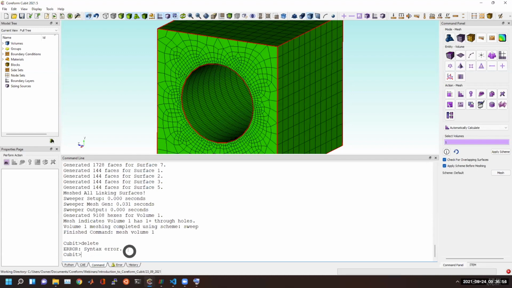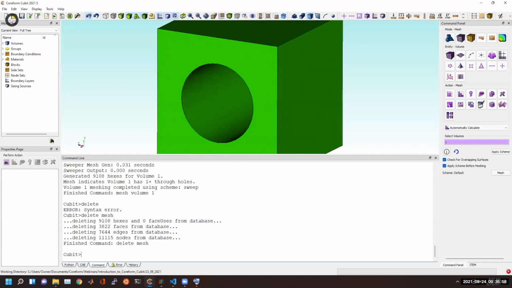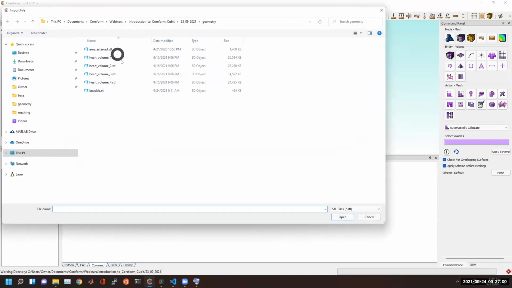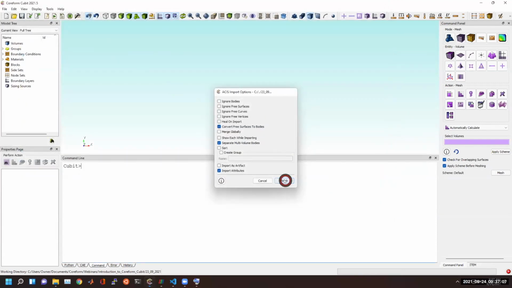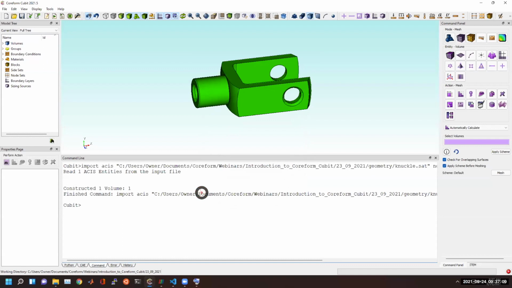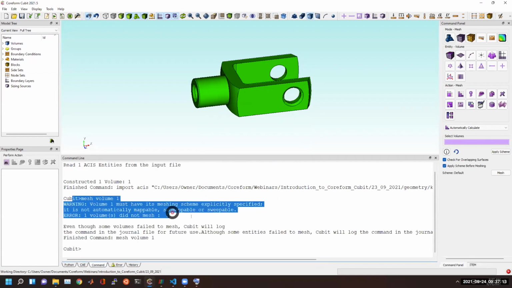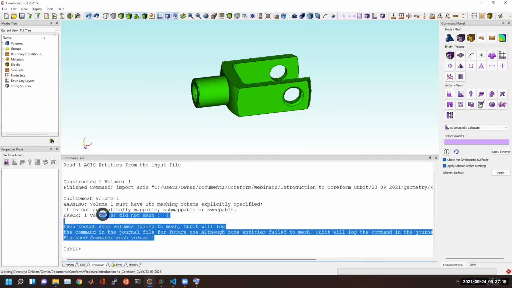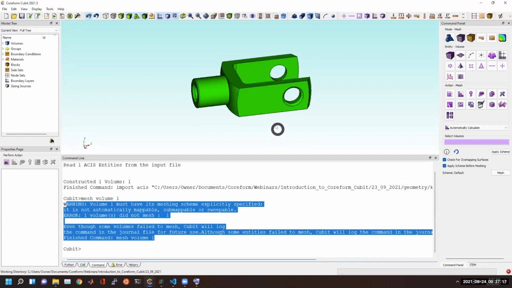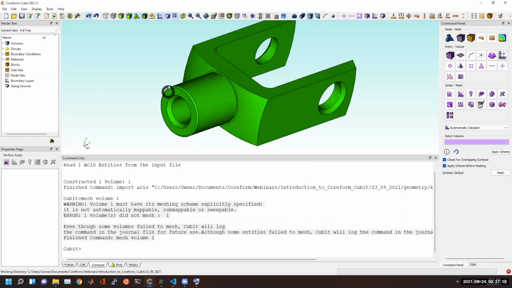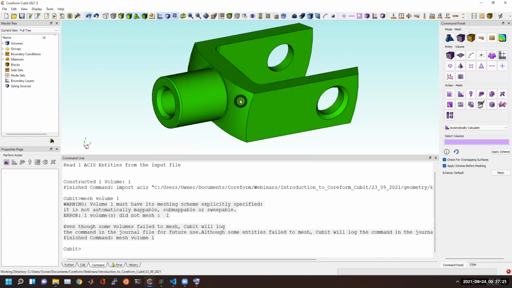Another really cool option is if you have a part, like this knuckle part again. By default, if we were just to say mesh volume 1, Cubit will automatically try to build a hex mesh on this volume. In this case, it's failed because it can't figure out how to mesh this entire volume all at once.